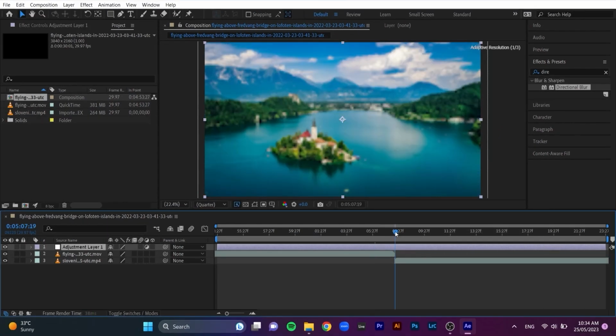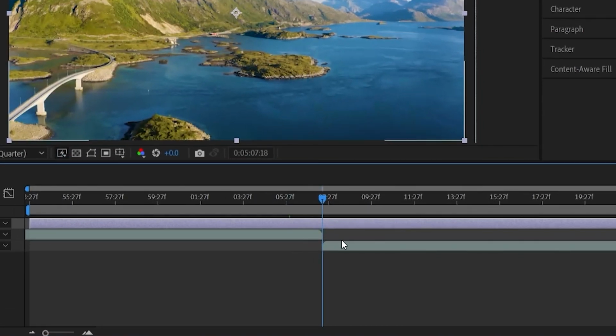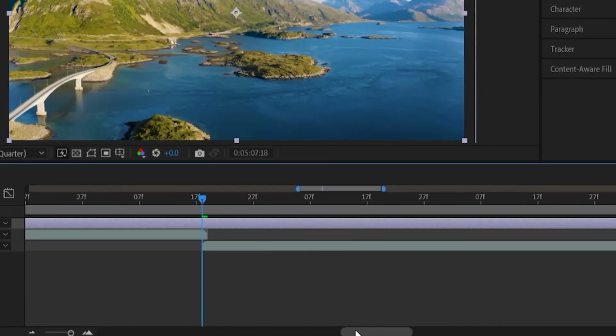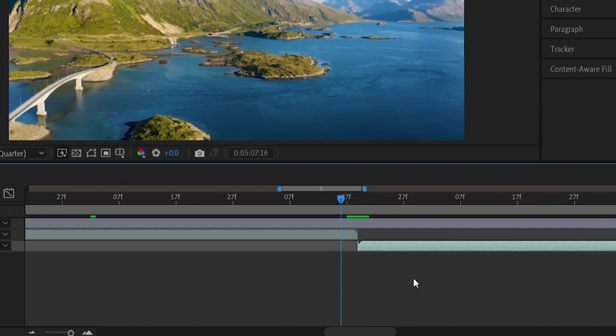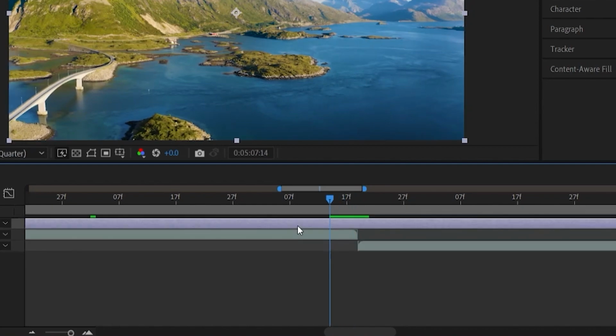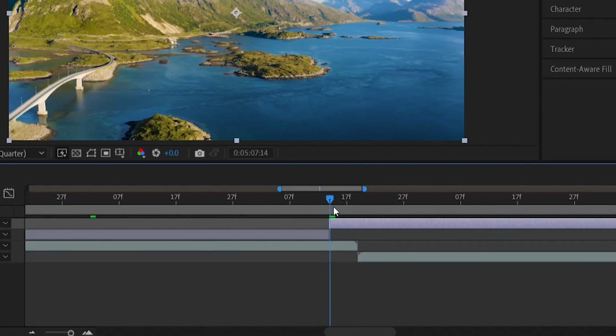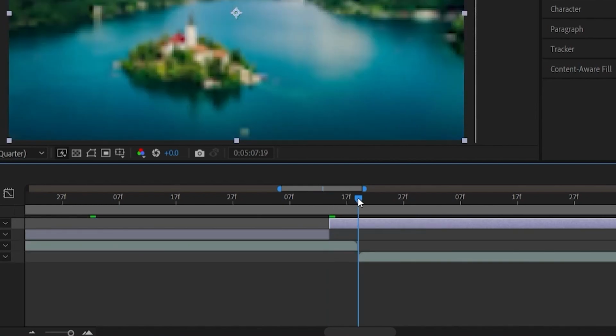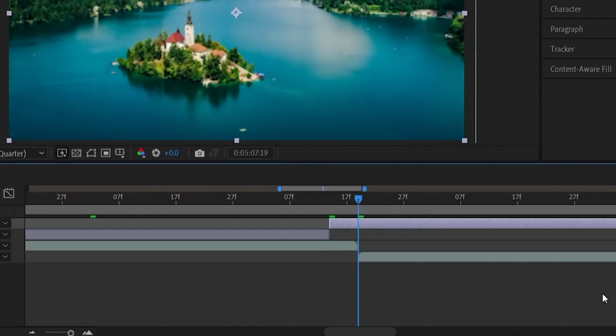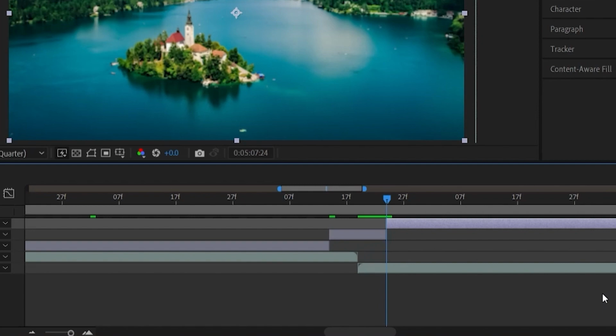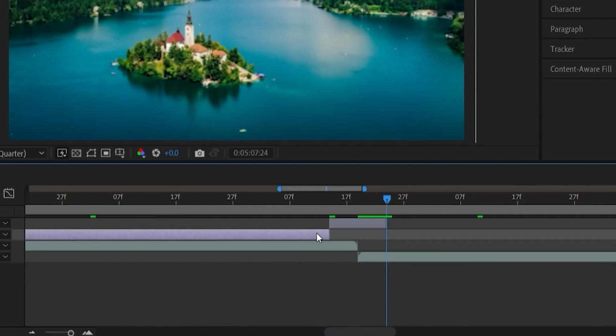Put the playhead in the middle. And put the playhead 5 frames to the left by clicking the Page Up. Then press Ctrl and Shift D to cut it. And do the same to the right by clicking the Page Down. Then press Ctrl and Shift D again. Then delete the extra part of the adjustment layer.